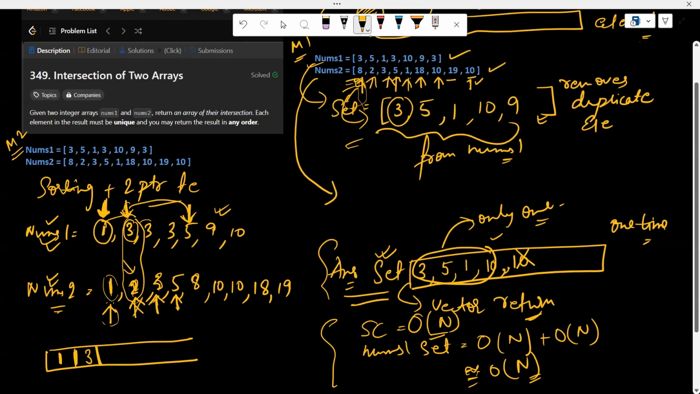So why are we doing this? If we had moved the pointer to the next one, then again we would have found the duplicate. So to avoid duplicacy, we are doing this. Now the pointer for nums1 is at 5 and the pointer for nums2 is at 5. Both are matching, so we'll push 5 in the array. Now again we will move this pointer to the element which is different from 5. The next element is 9, which is different from 5, so we will move the pointer to 9.